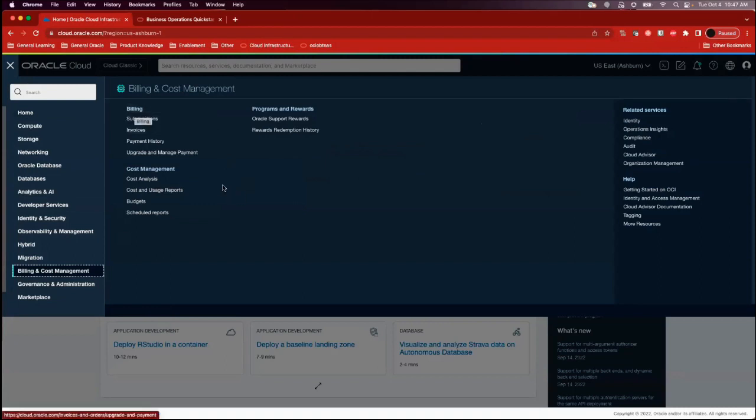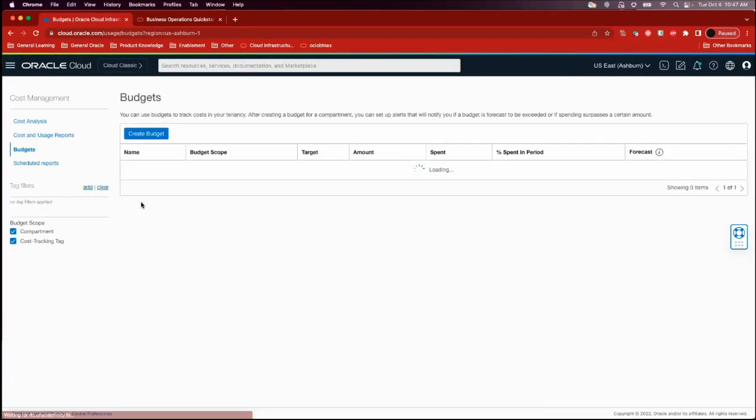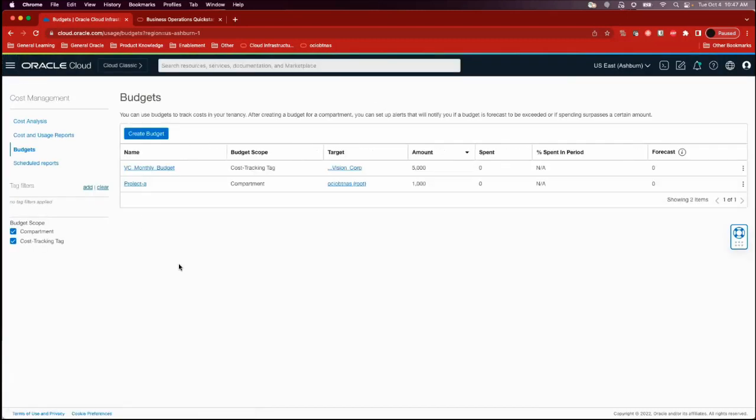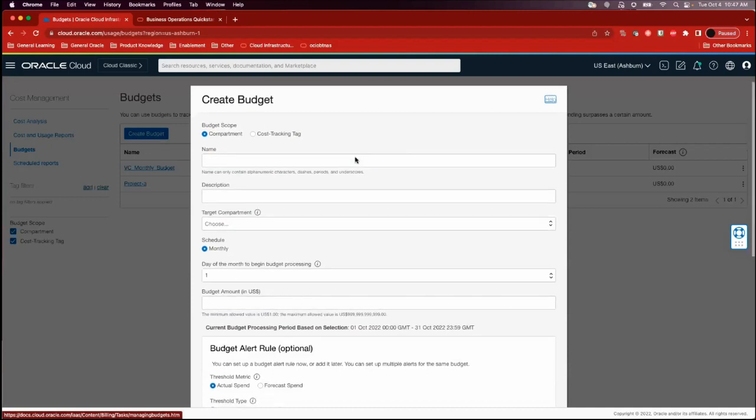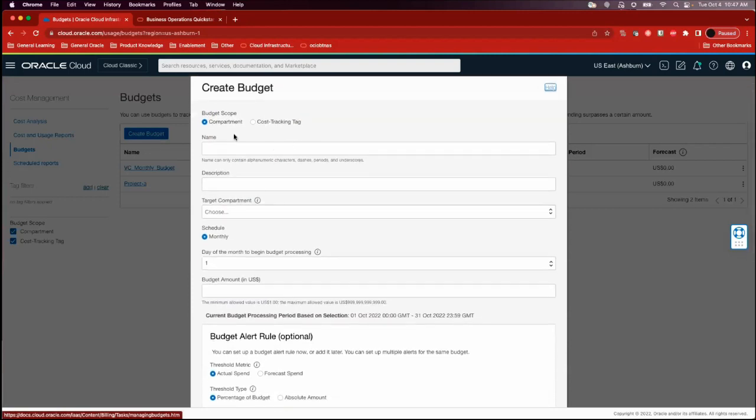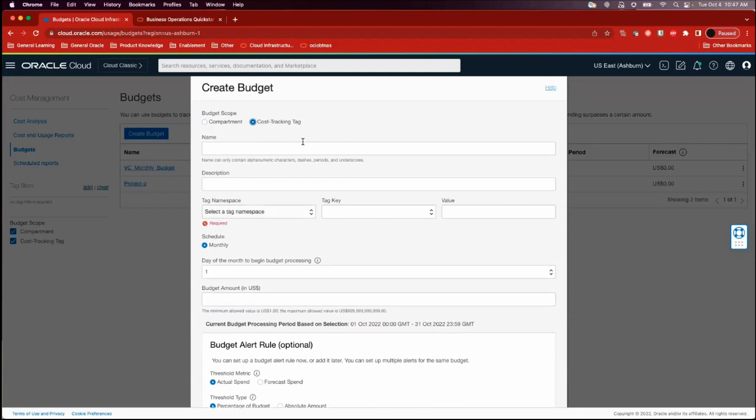I can go into cost management here, and we can go into budgets to start off. So you can see budgets. We have a couple budgets already set up within here, but if you would like to create a budget, let's say we want a new budget for our team. We can do the budget based off of compartment. So we talked about that. That would be a budget for all of the resources within the compartment that we specify, or we could do it by cost tracking tag.